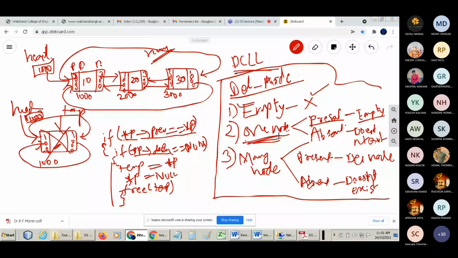This we handle this case. If there is only one node and that is the node to be deleted, then make it empty. Okay. So if this condition is not true, star p arrow data is not equal to num.